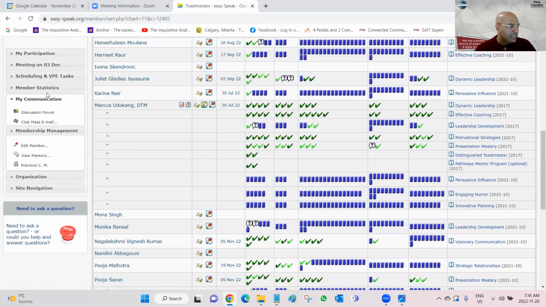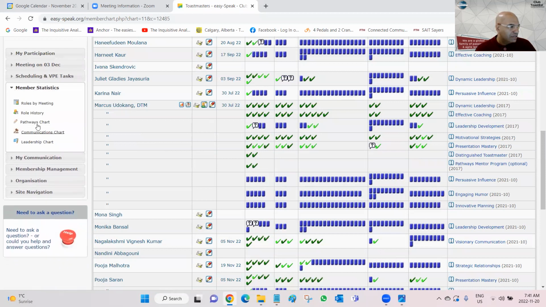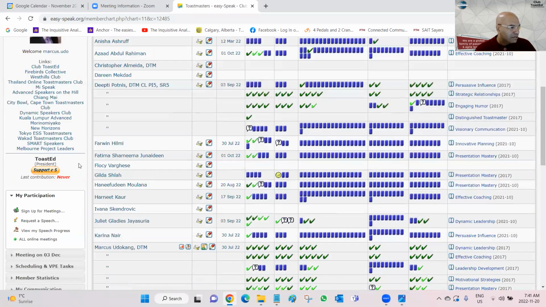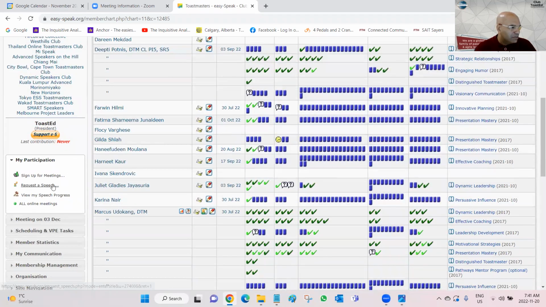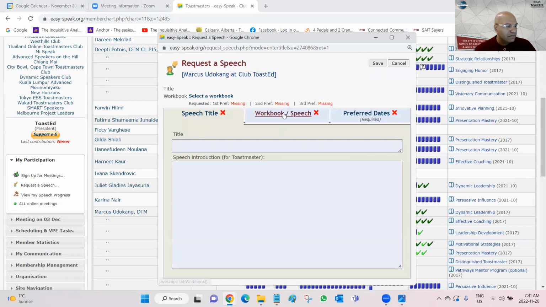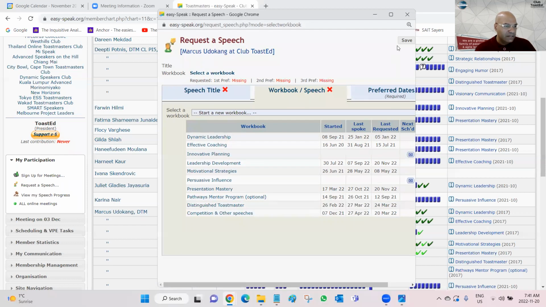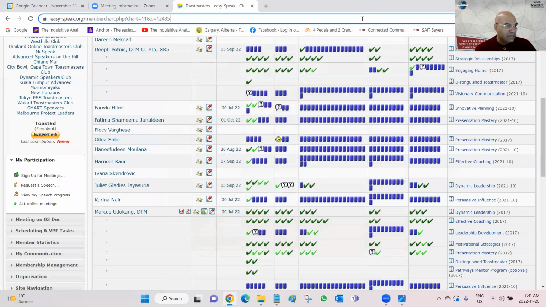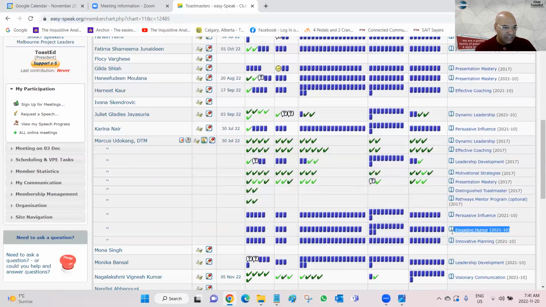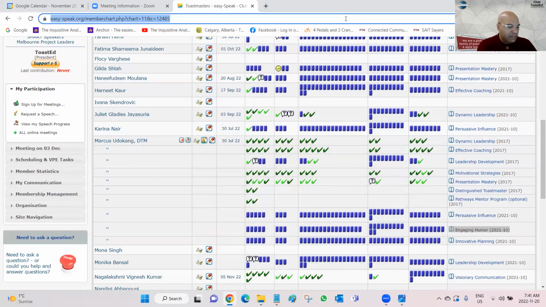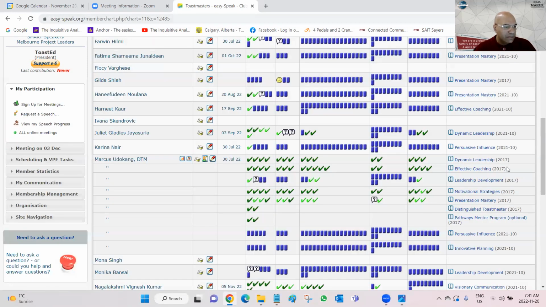Oh yeah, I have to go back into pathways chart. Let me go to request a speech. Let me look at my workbook. Oh yeah, I have to come in here and just delete it here. There, it's gone. I can click save. In fact, I don't even have to save. And here I am, engaging humor. I'm going to refresh my page. And now it's gone. Engaging humor is now gone.